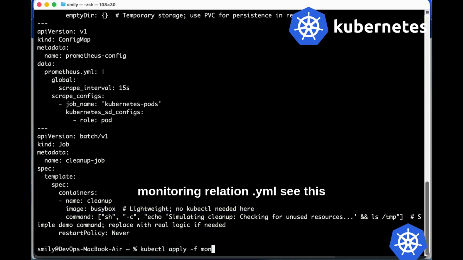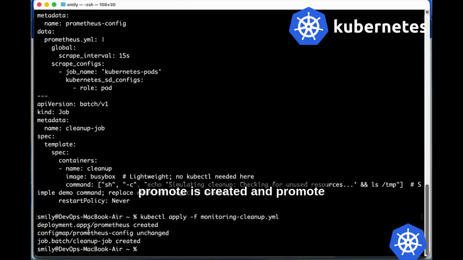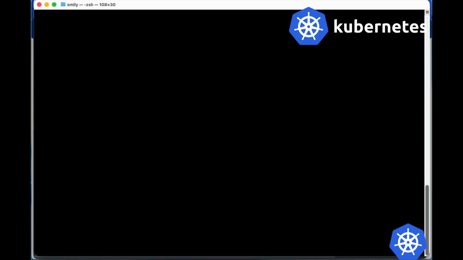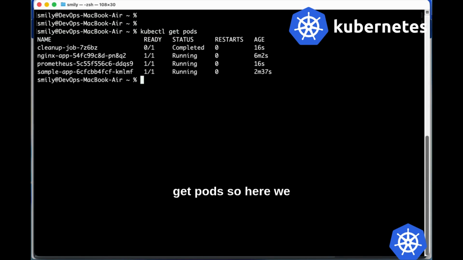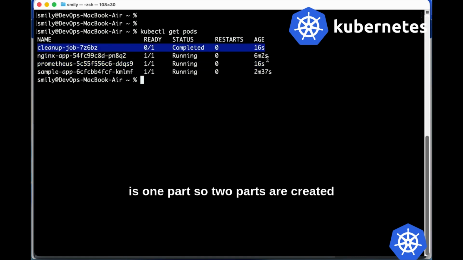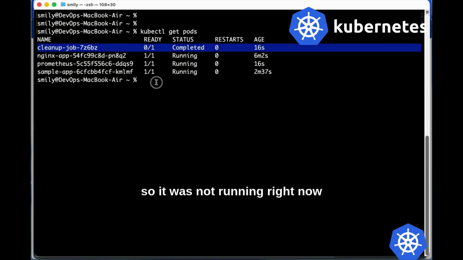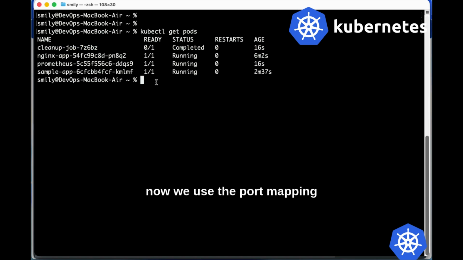Apply monitoring-relation.yml. See, this Prometheus is created, the Prometheus configuration is launched, and the job was created. 3 things have been done here. So now we will try to get the pods first. Get pods. Here you can see one Prometheus pod and the cleanup job pod. So 2 pods are created, and the cleanup job was already completed, so it is not running right now.